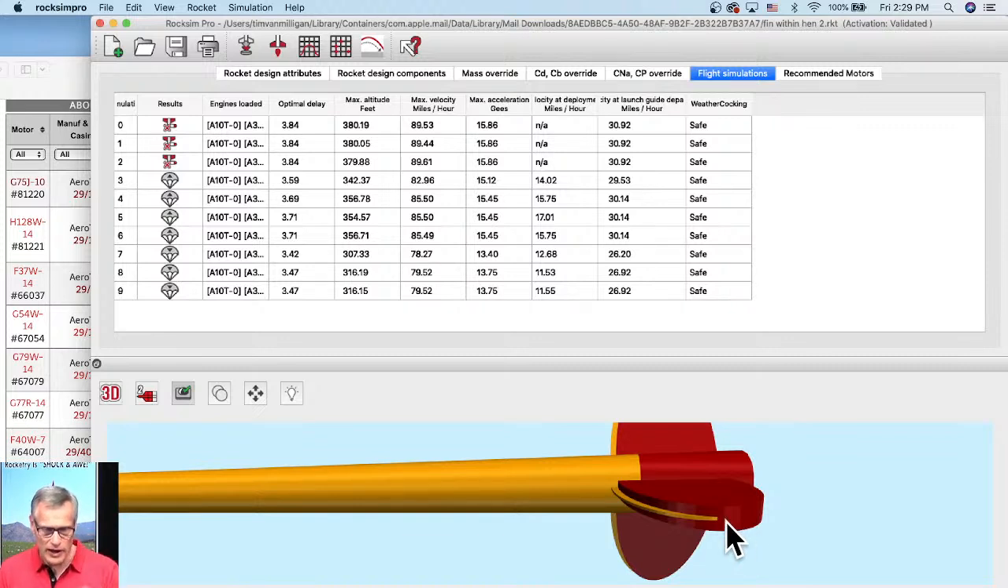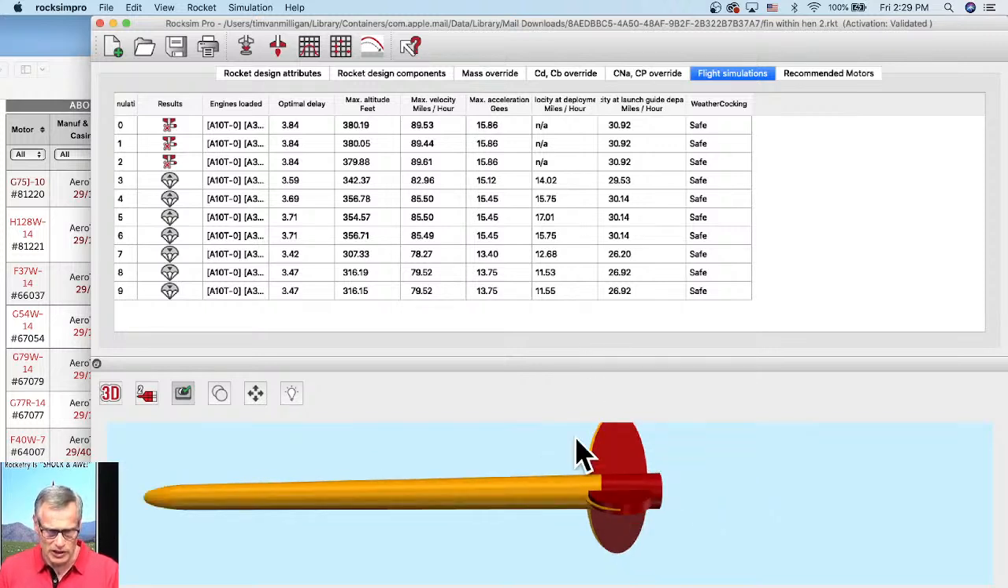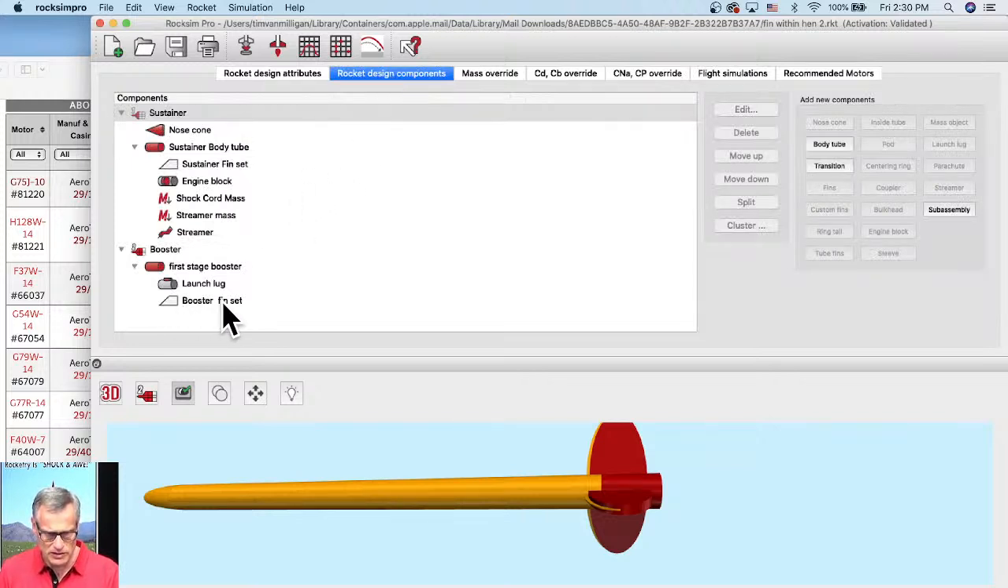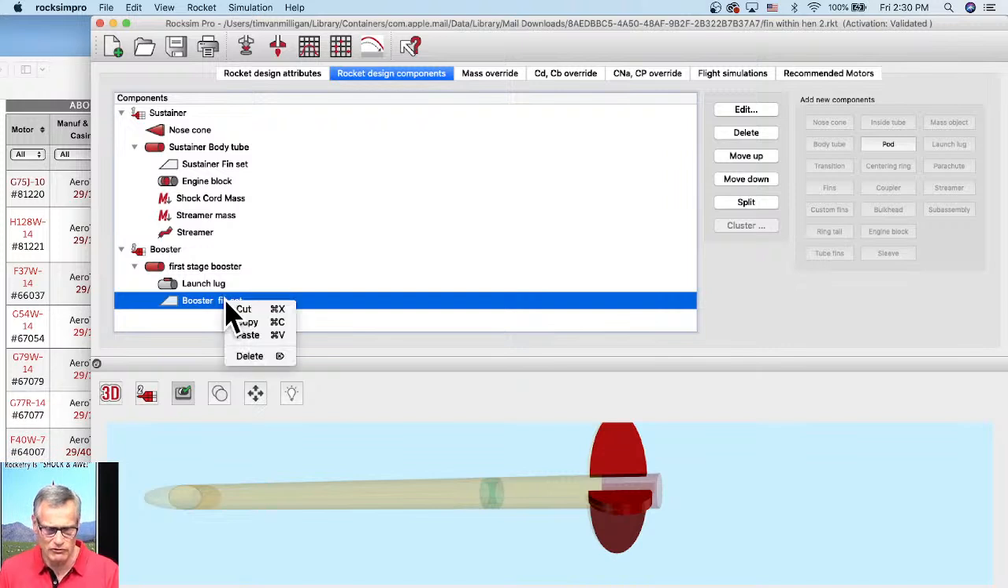Okay, so that is the question that I'm answering here. So how do you go about doing it? First, I want to save the shape. I'm going to go to the design components, and he has the booster fin right here. I am going to copy that fin. Actually, I don't need to right now. So first, let's try to add the fin, and I'll show you the problem that he is seeing.